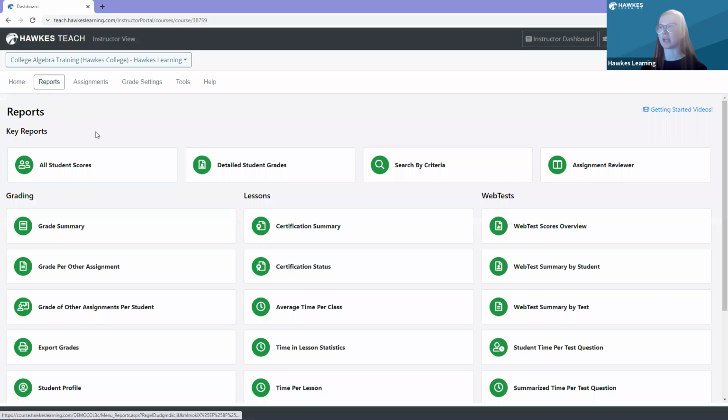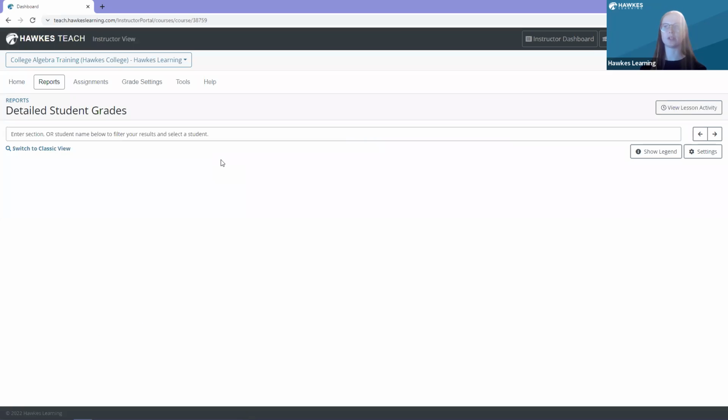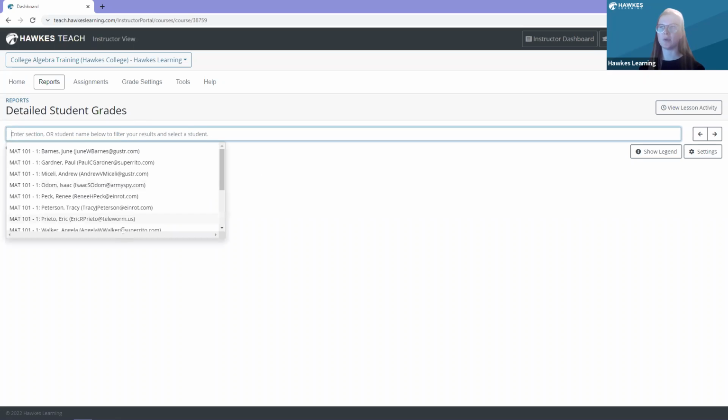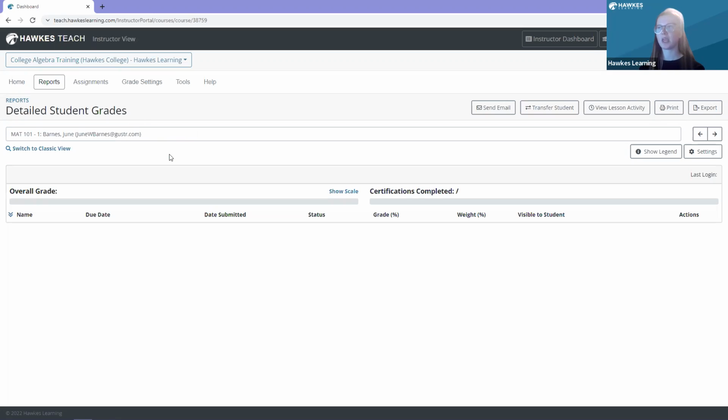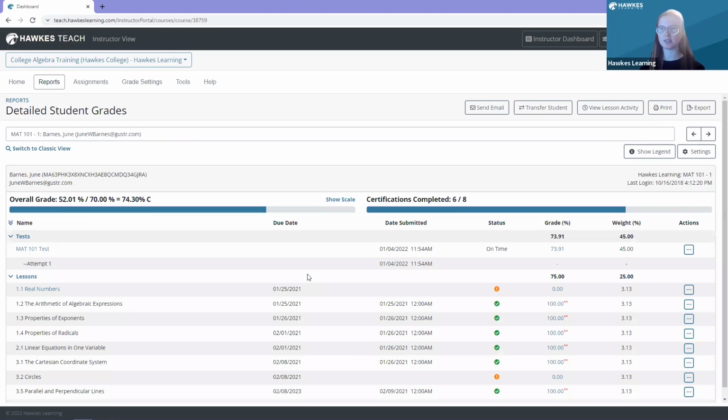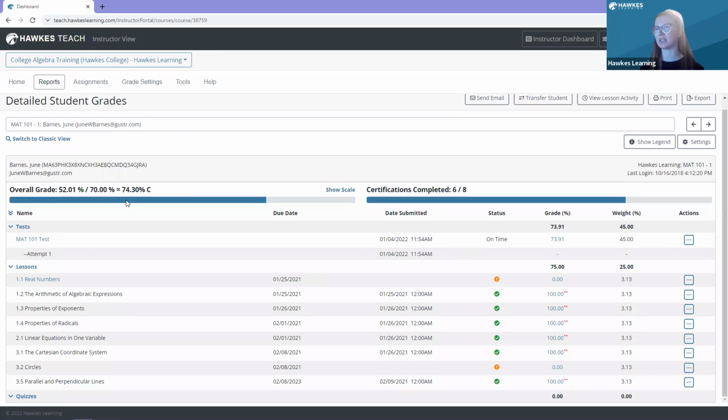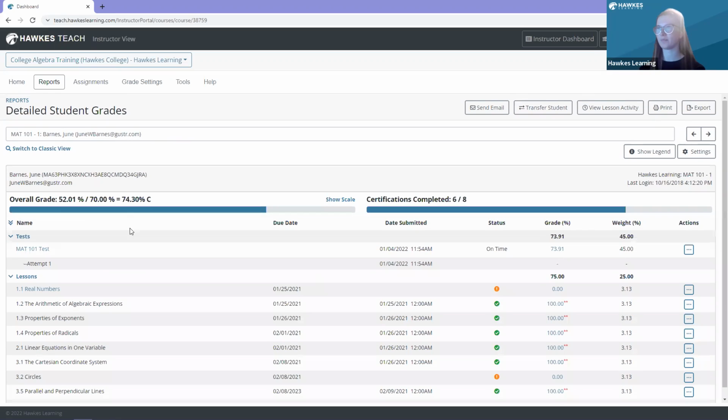Going back to the Reports tab, I'm going to show you here detailed student grades. If you were to just click into this instead of going the route that we just took of all student scores and then clicking into their name, what you're going to see is this. All you have to do is type in the student that you're trying to find, and it will take you right back to this detailed page here, just as we saw before, where we can see all these different attempts and all the details behind it.